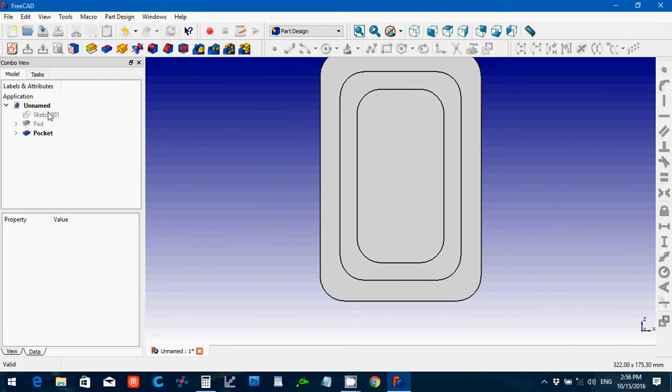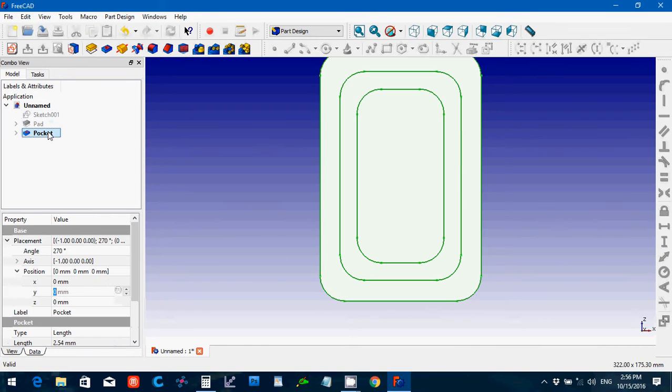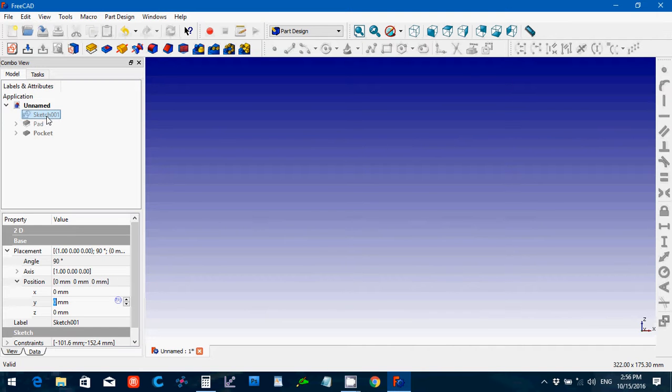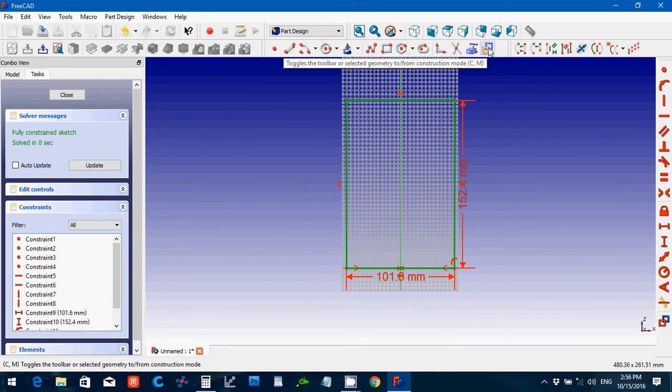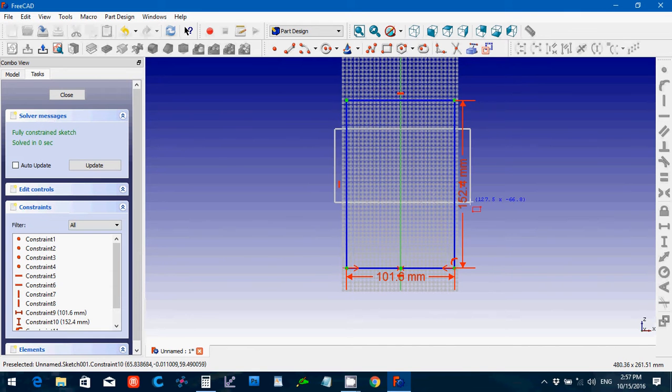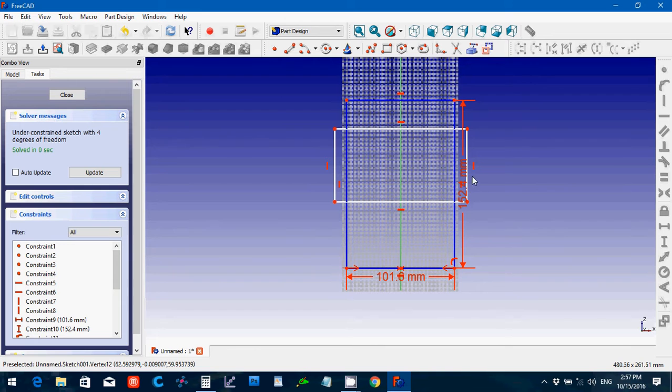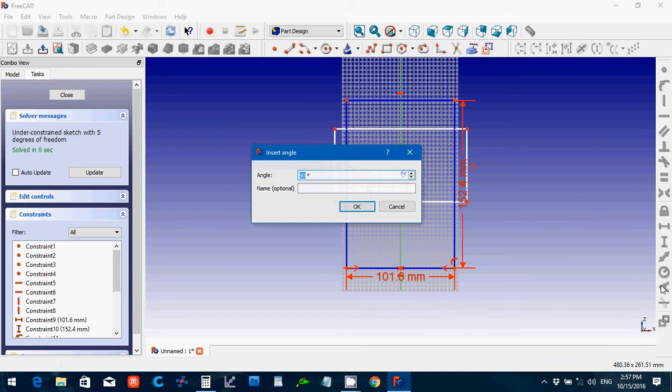Okay, and we're going to bring that other sketch back up. Hide the pocket for right now. I'm going to select all of it. I'm going to turn that into a construction line. Then I'm going to create a rectangle. But I'm going to delete the two constraints here. I'm going to set the angle of this to 110.